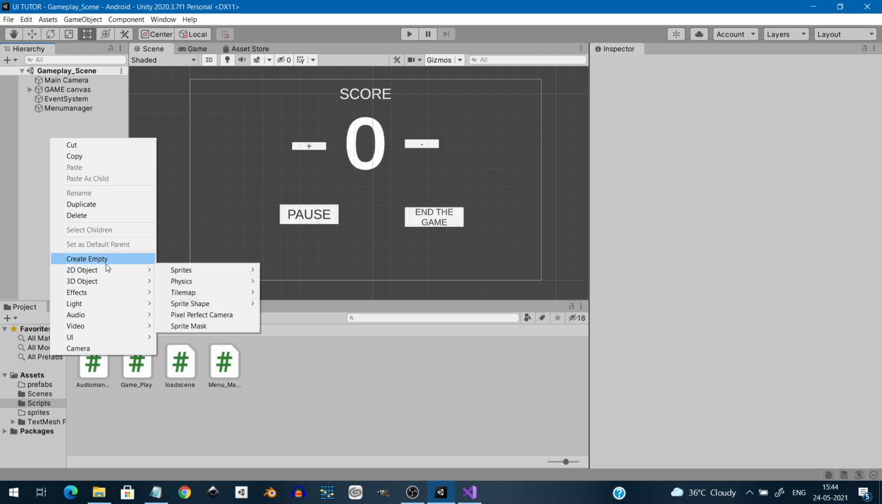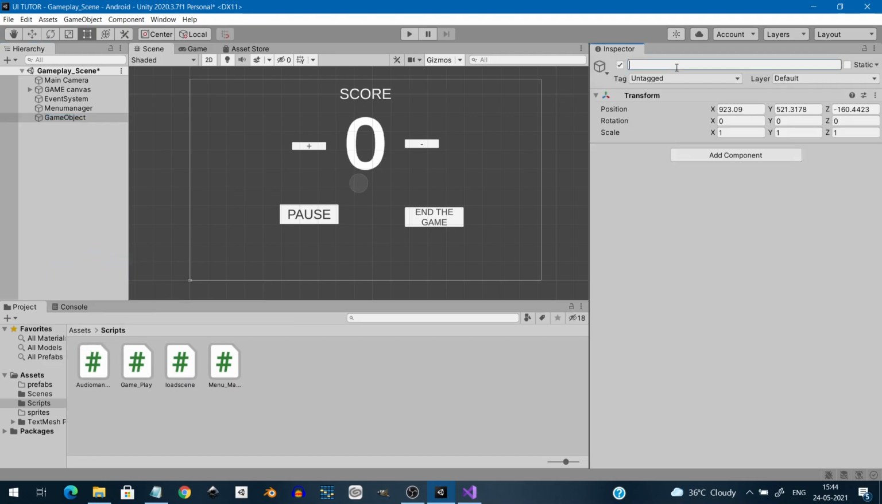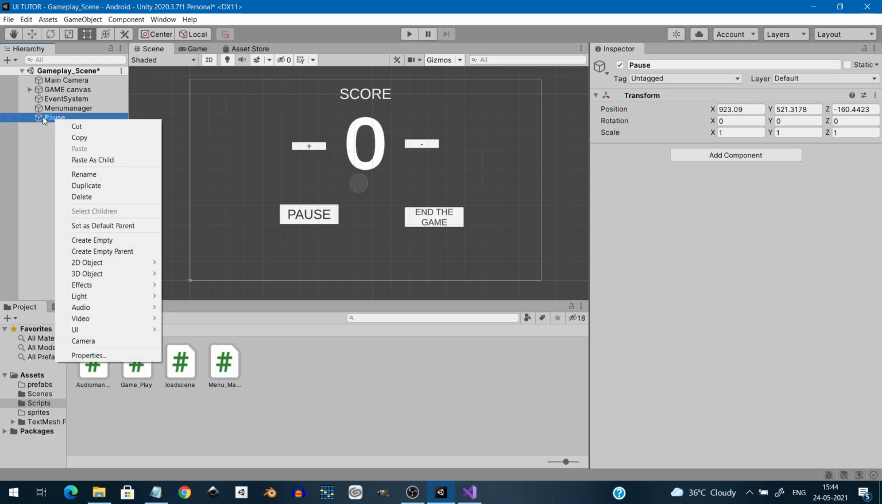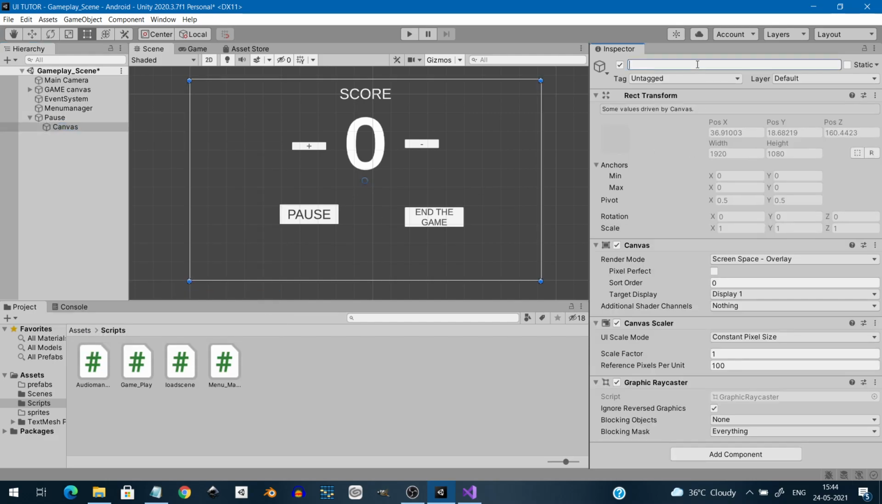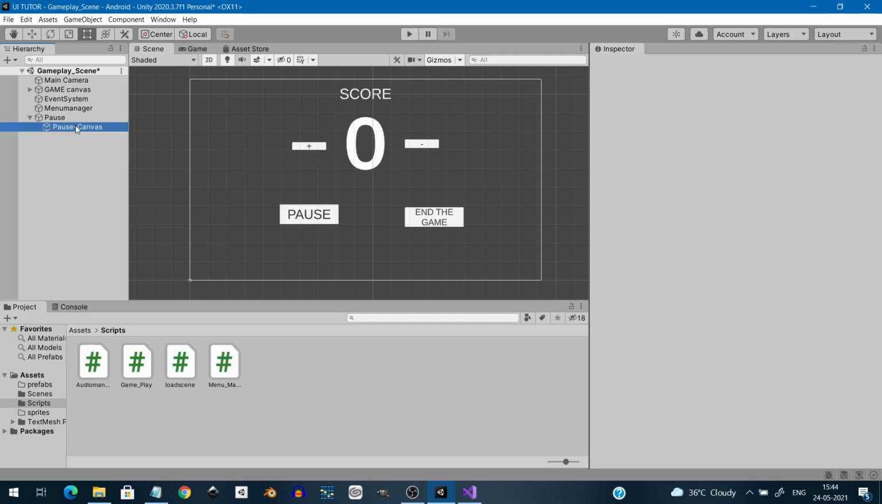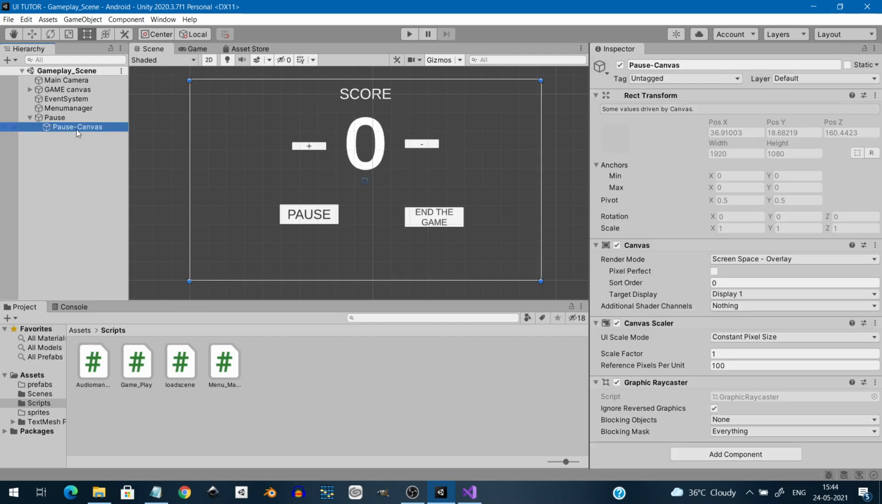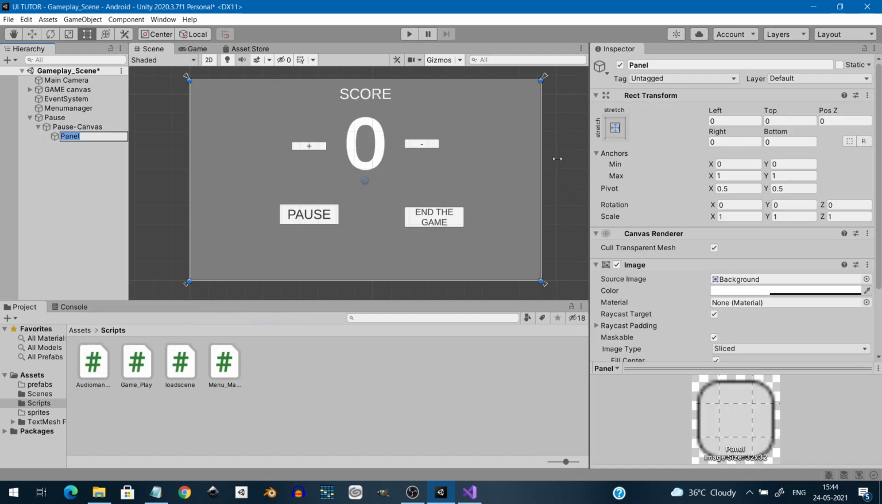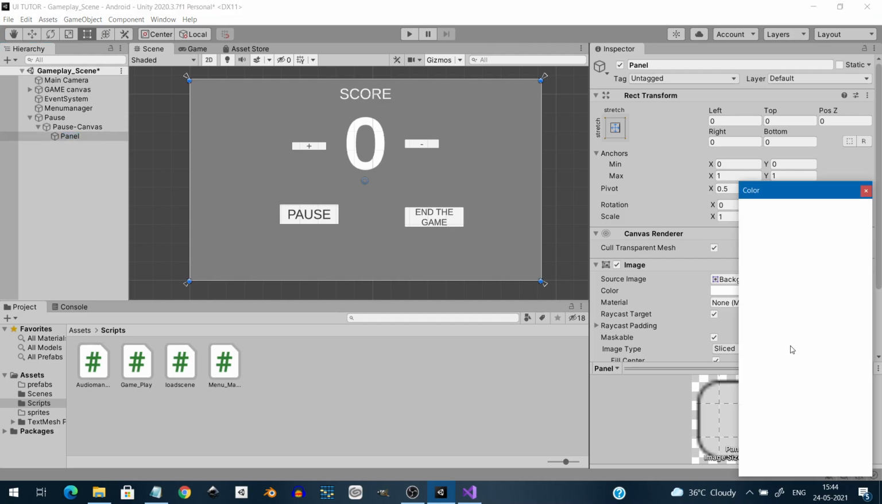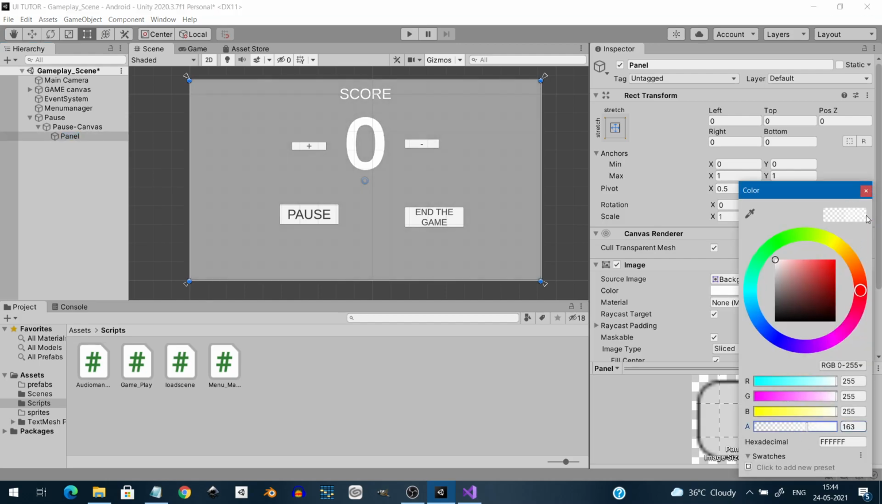First, let's create a game object again and name it pause. In this pause object, right-click and create a canvas. I'm going to name it pause canvas. In this pause canvas, I want to create a panel. Let's make the background white color. Okay, it is okay.